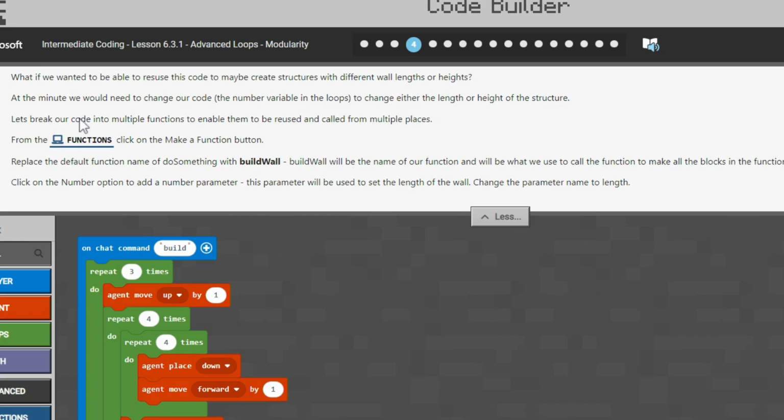So let's do that. What if we wanted to be able to reuse this code to create structures with different wall lengths or heights? At the minute, we would need to change the code, the number of variables, and we would actually have to go in and change this number, is what they're saying.